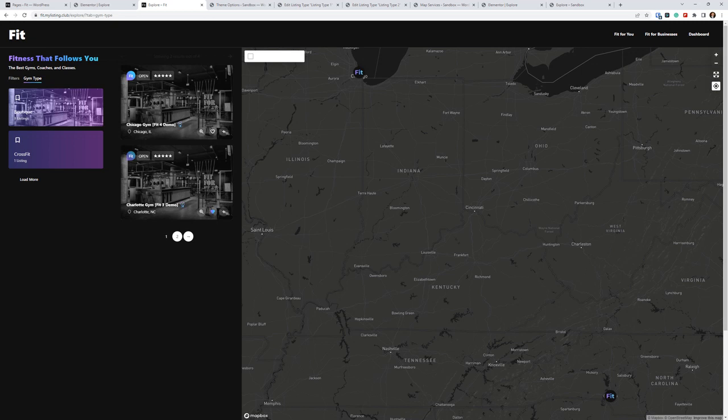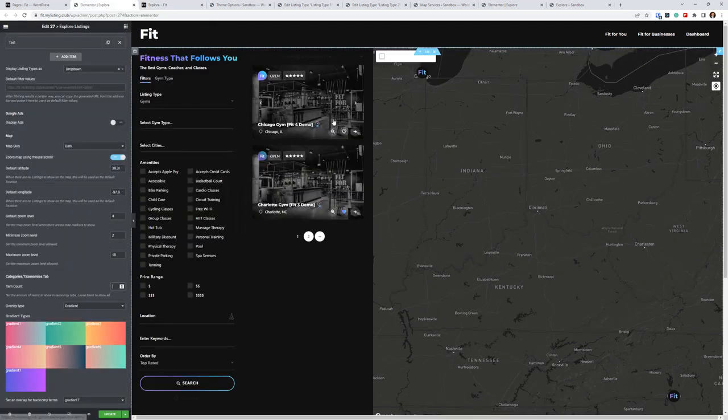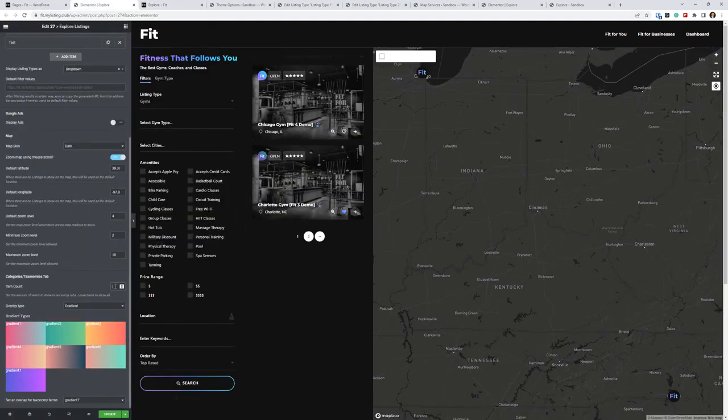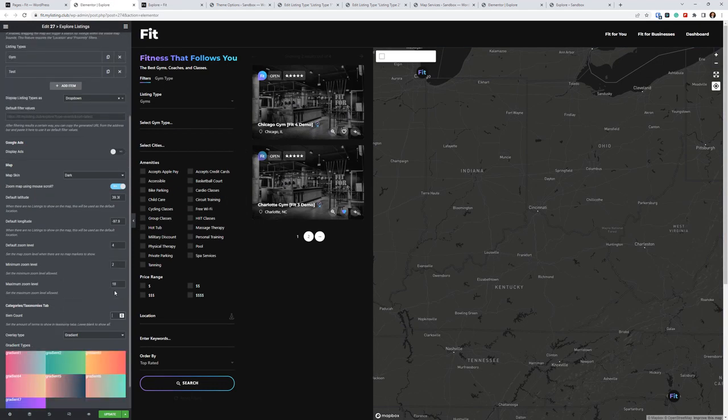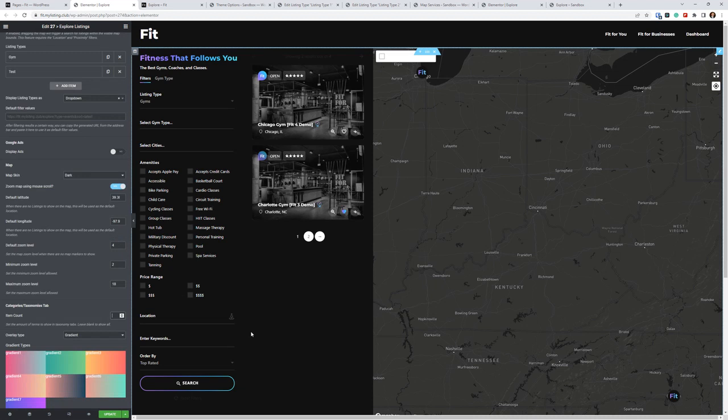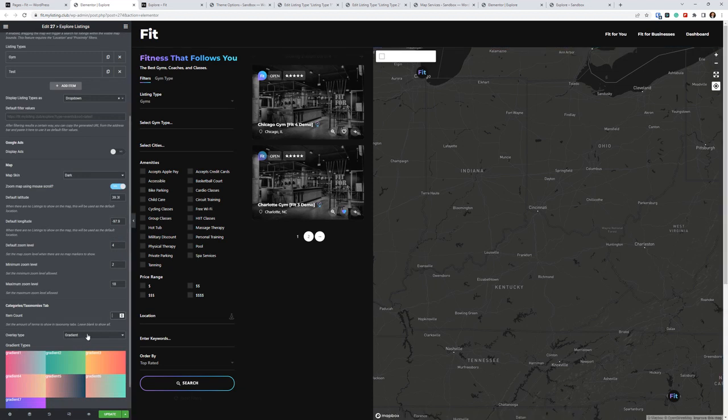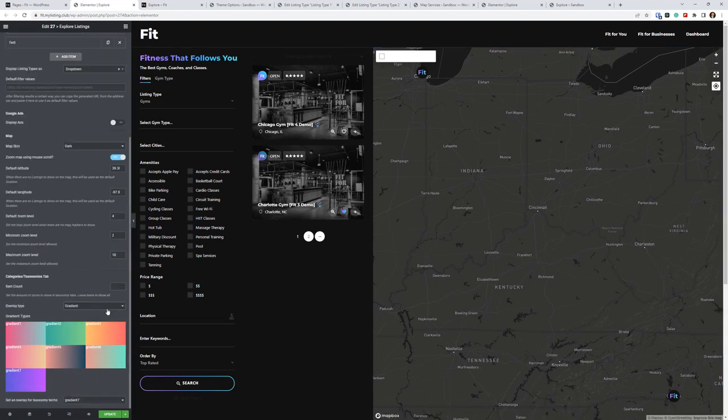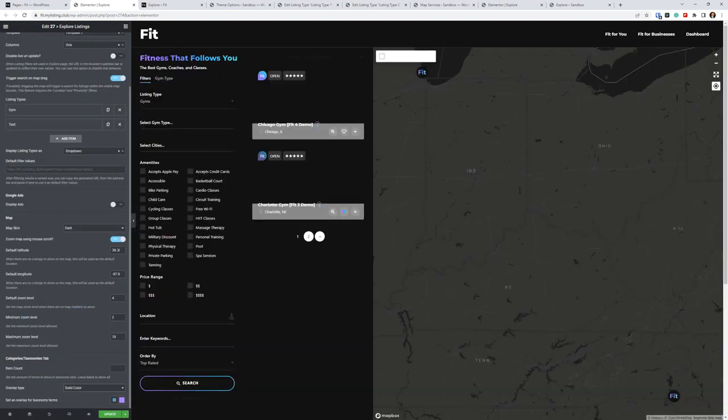Okay, what else can I say about this? Okay, overlay type. So that's at the bottom here. That's the last setting we've got here in our Explore Listings widget. So what I've done here is chosen the gradient option. You can choose a solid color and pick any color that you want in here.